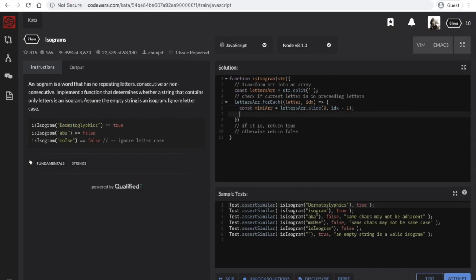Okay, so I'm just going to do an if statement. So if miniR includes letter, I just want to... if I do return true, I don't know if that's going to stop the forEach statement. Actually, I kind of feel like I might need a flag. But I guess we'll see in a second.